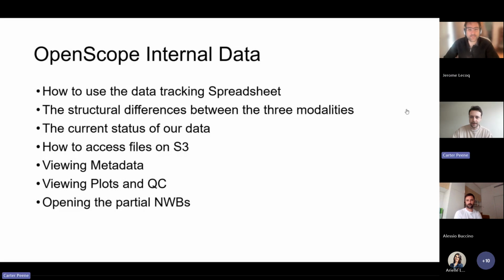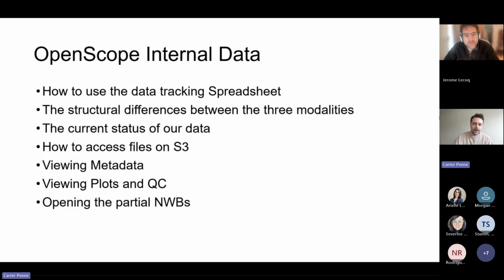Yep. Okay. So this is what I'm going to talk about today. You've already been introduced to the data tracking spreadsheet, and you might know some about the pipeline structural differences between the three modalities. But I'm going to be talking more in depth about that and how it relates to you accessing our data, updating you on the status of our data, and then how to view the files we have on S3 that are publicly available, view the metadata, view some plots, and open the existing partial NWB files that we have.